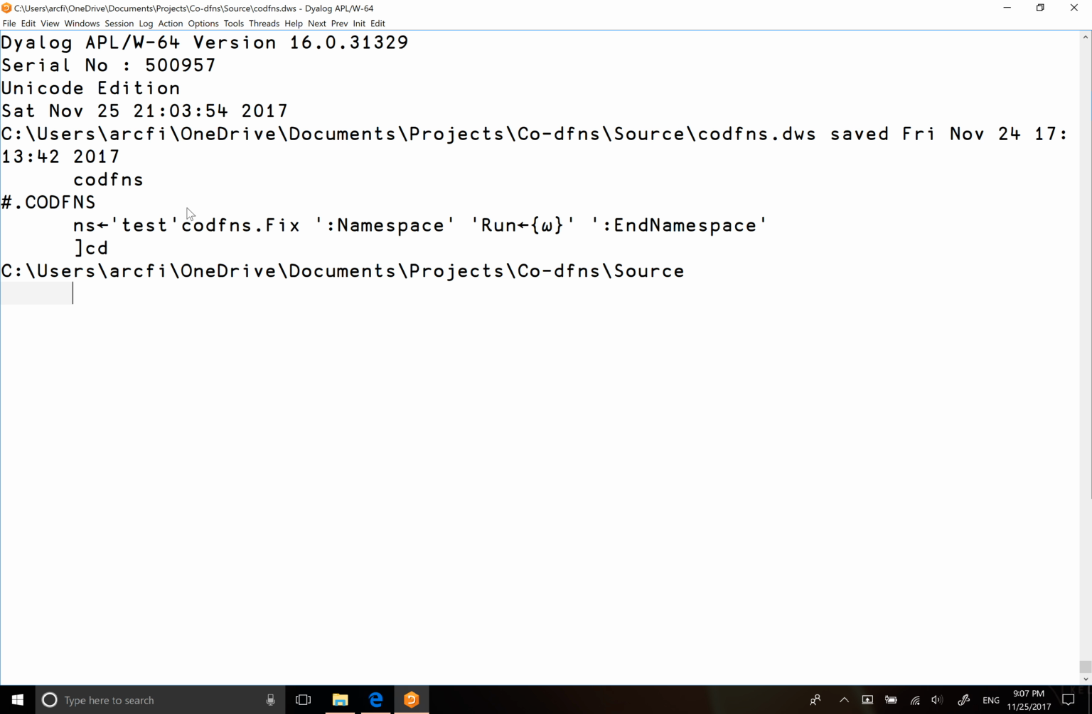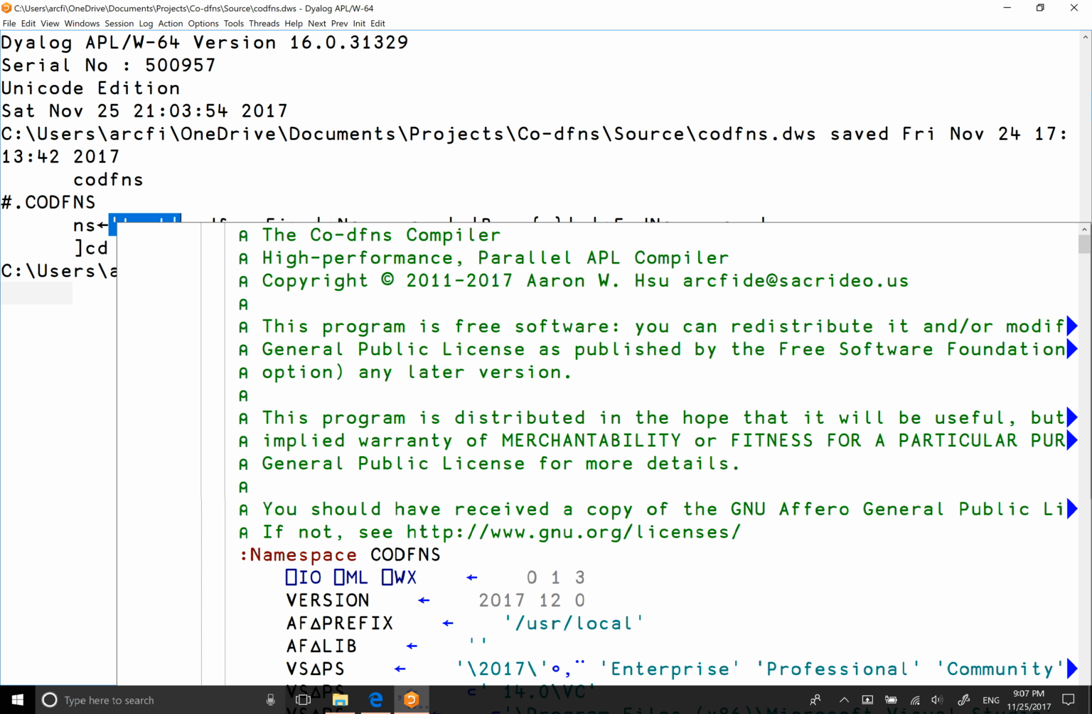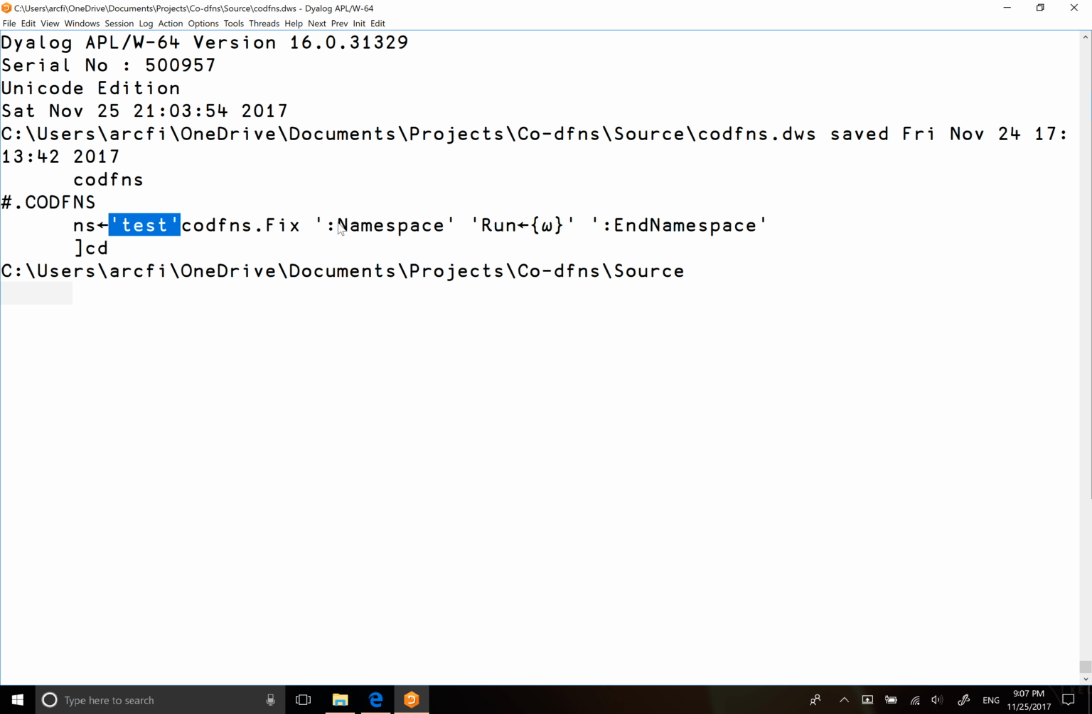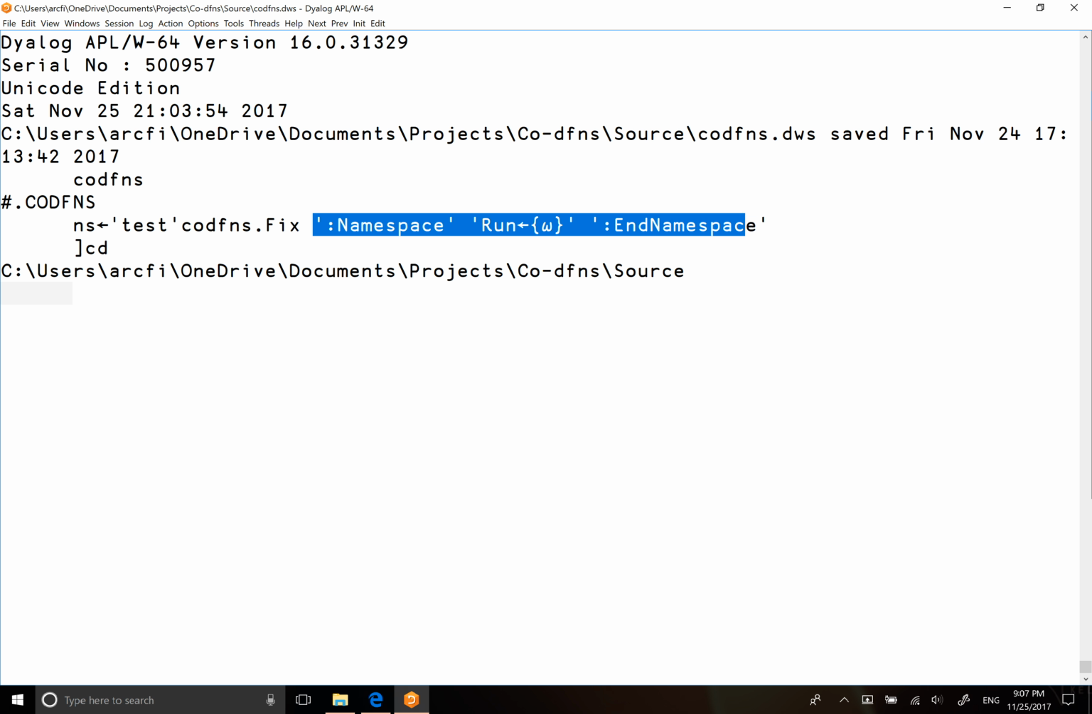Now, this namespace has a bit of a disadvantage because you have to provide a prefix or a name for the fix to use, and you have to provide your namespace in the form of this character vector, or this nested character vector. And that can be inconvenient if you do not have a salted namespace, or for any other reason that you don't easily have a way of converting your code into this form.